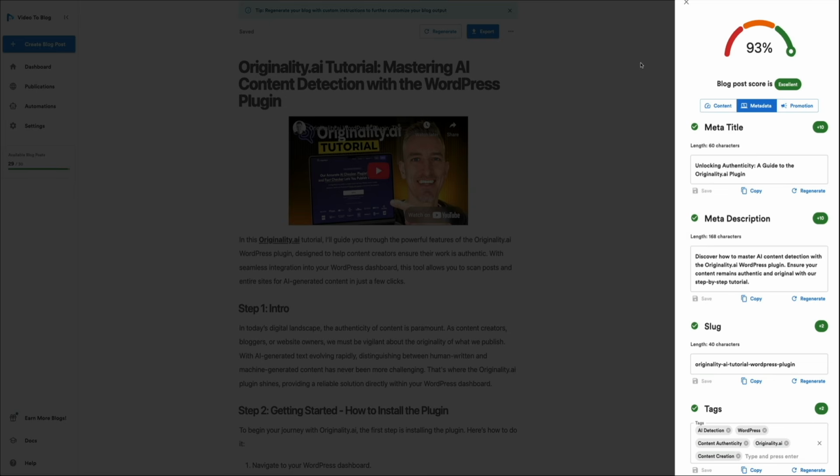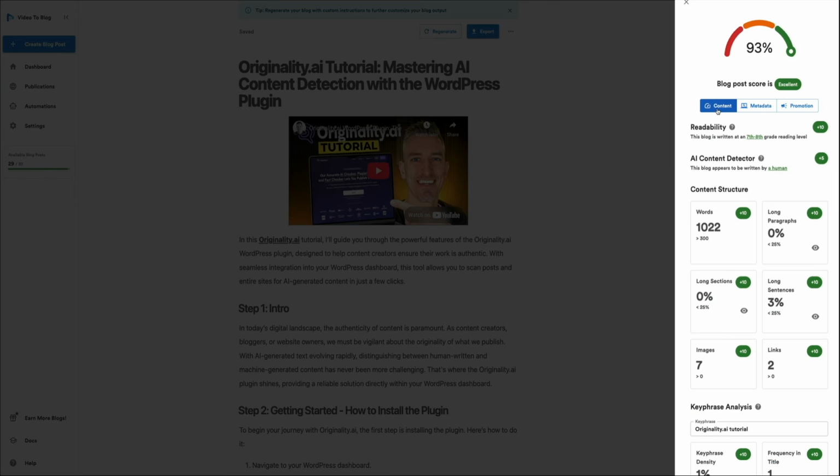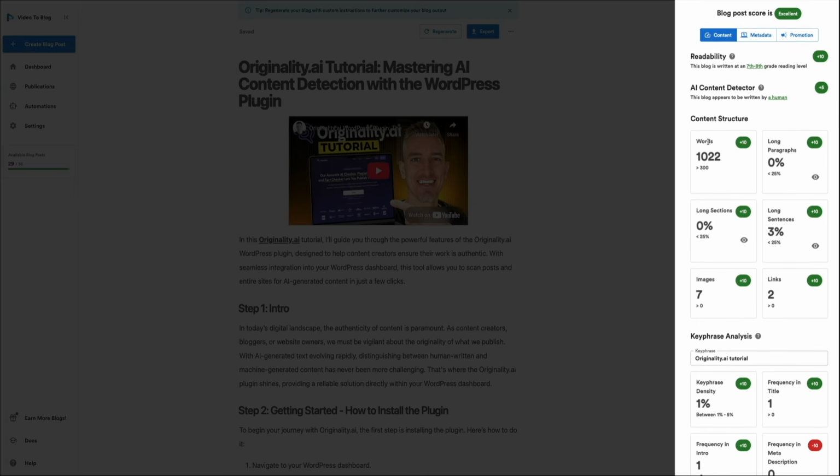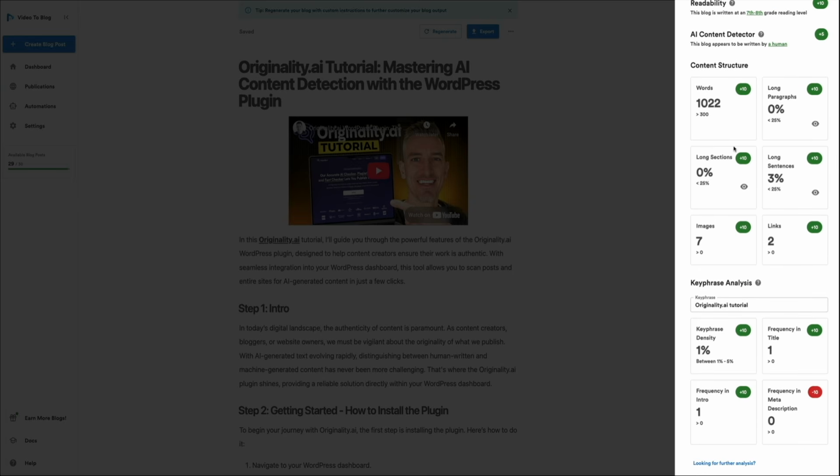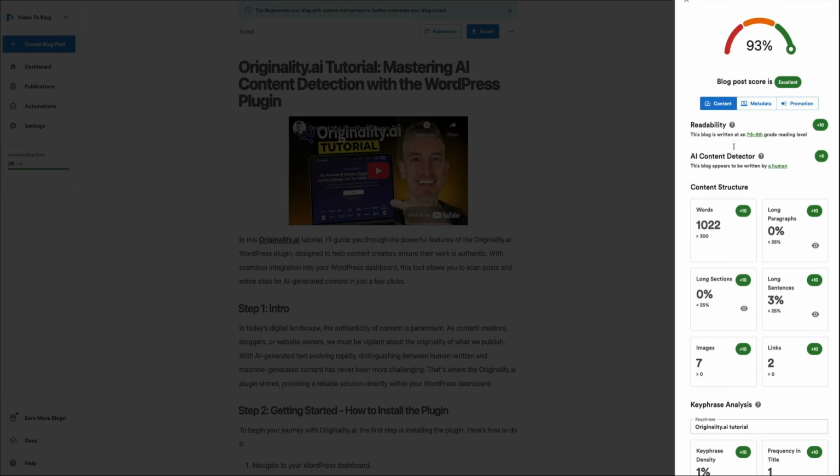Then towards the top, if you click on where it says content, this opens the content analysis that provides insights into the quality, readability, and structure of your blog post. This helps ensure that your content is well optimized, easy to read, and engaging for your audience.